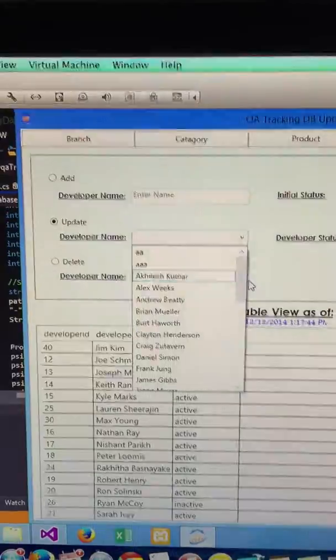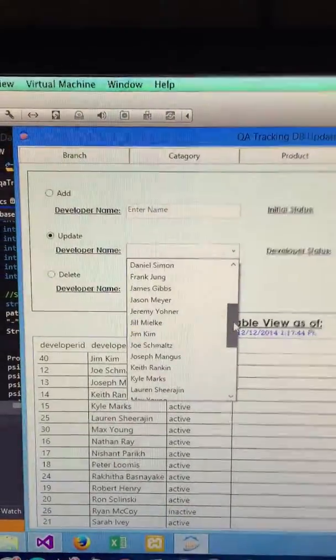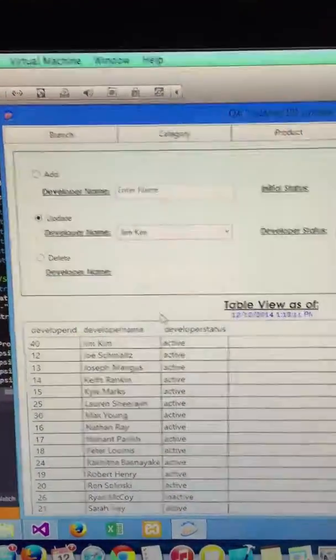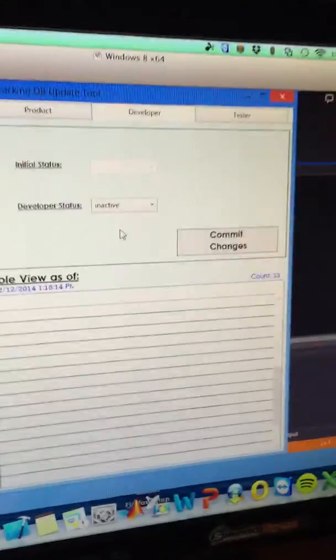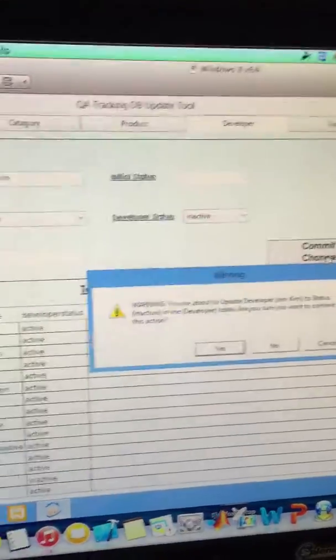Now this gives me a list of all the developers that I have in here. So Jim Kim is right there. So now I can update his status to inactive and click commit changes.